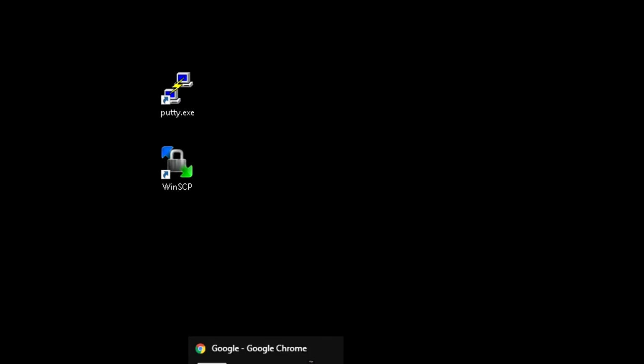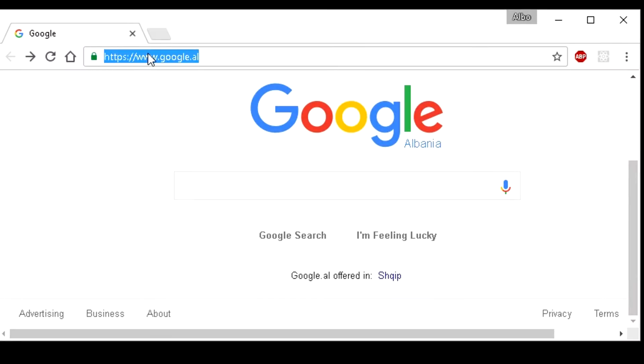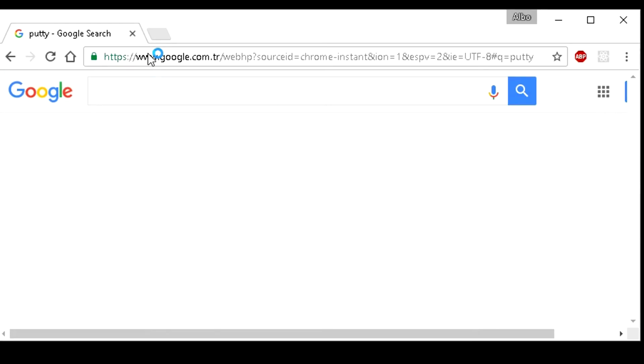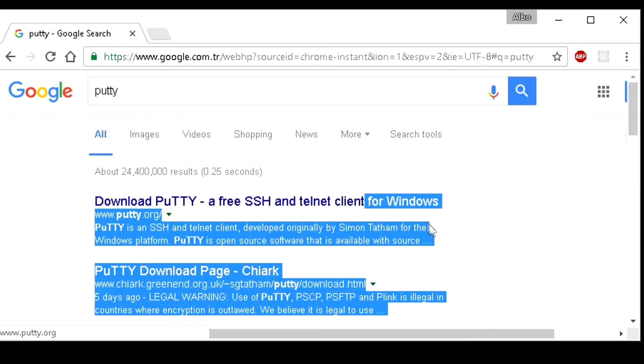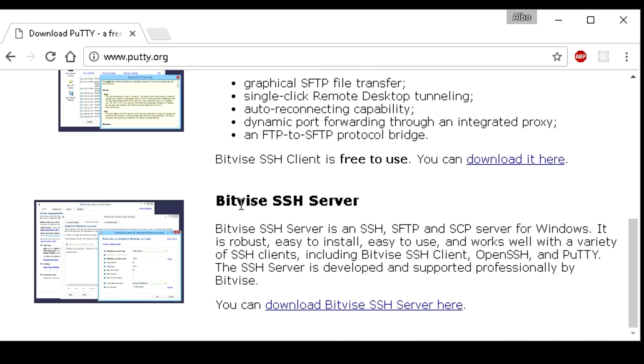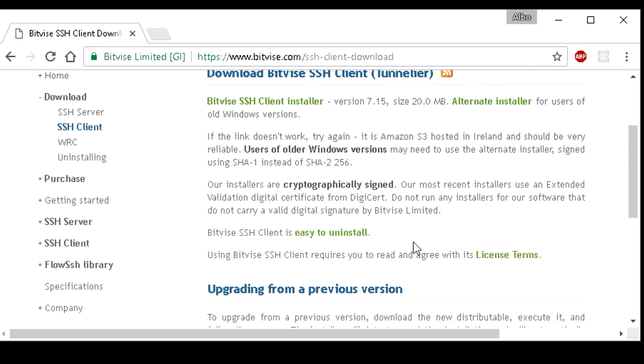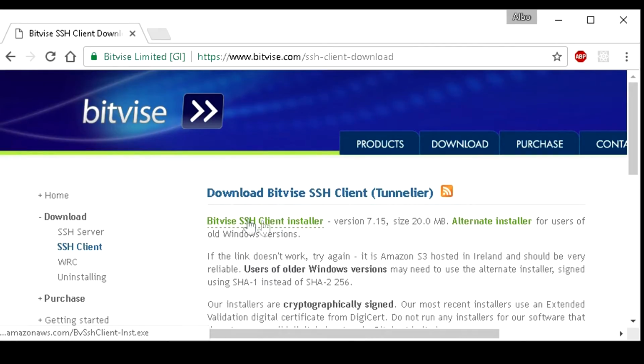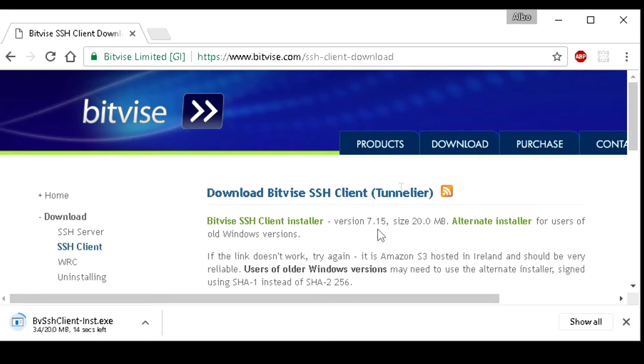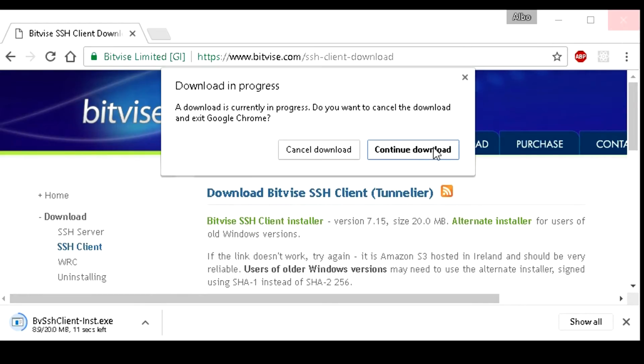Now if you guys don't know what Putty is or where to find it, just open up Google and type Putty, and probably the first thing that's gonna pop up is gonna say download Putty. And from this one you just download the bitwise SSH client. Go to the download page and download the latest version, this one over here, whatever you guys prefer. Now I already have it, so I don't need to download this one more time, but just download it and just make sure you have it somewhere on desktop or something.